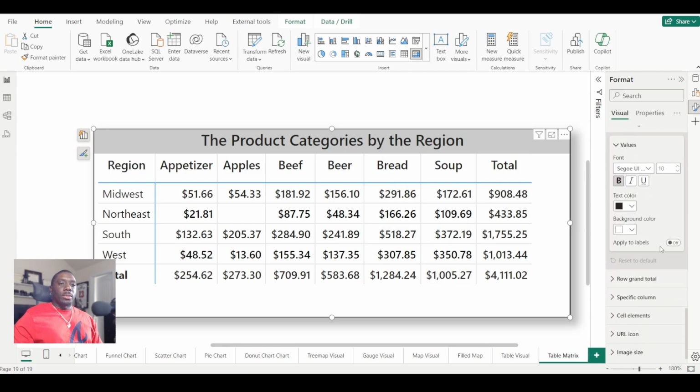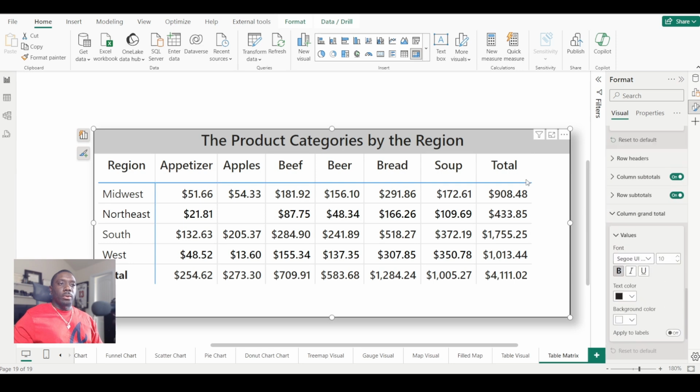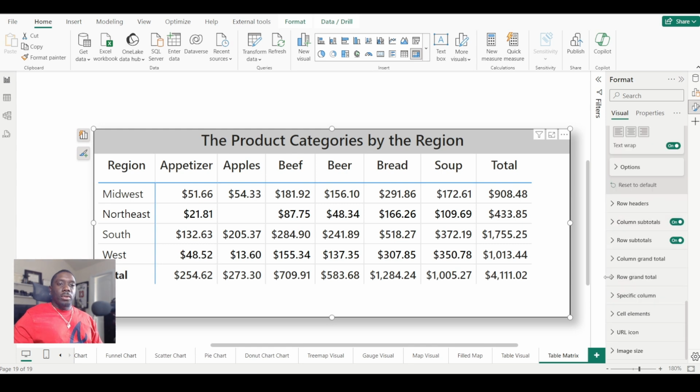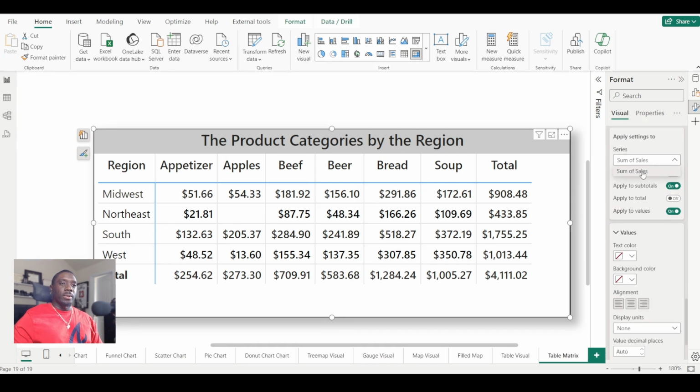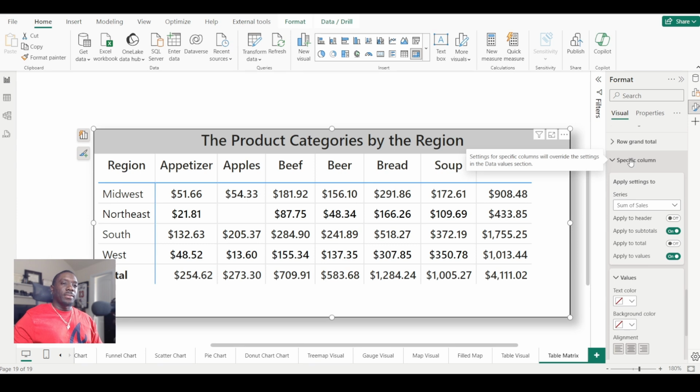You can also turn on grand total. Your grand total is this, but you can also change the font for it. So let's just say you want to increase the size. You can increase the size or decrease the size. And if you come down here to specific columns, you can change specific columns. As far as specific columns, it's just based on the values column, which was the sum of cells.